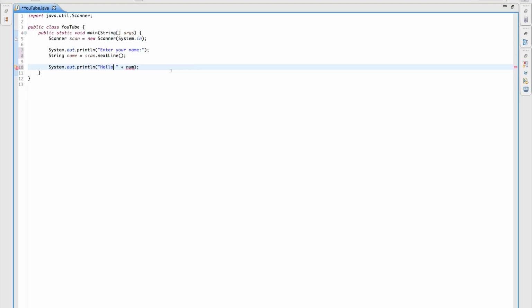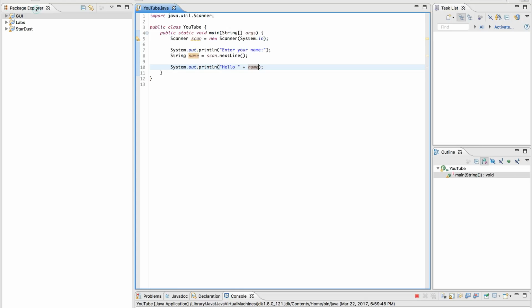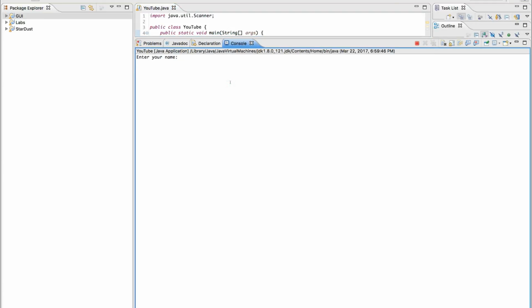So if we want to print out your name, instead of saying user entered, we could say hello and then name. And basically if I enter Christian, it should say hello Christian. So let's see if it works. We come out here and it says enter your name. So I'll enter Christian and it says hello Christian.